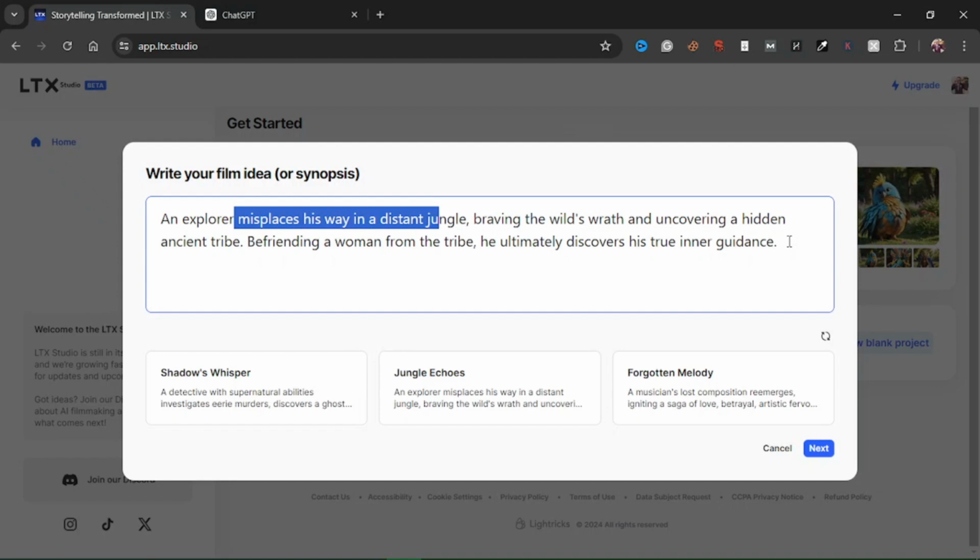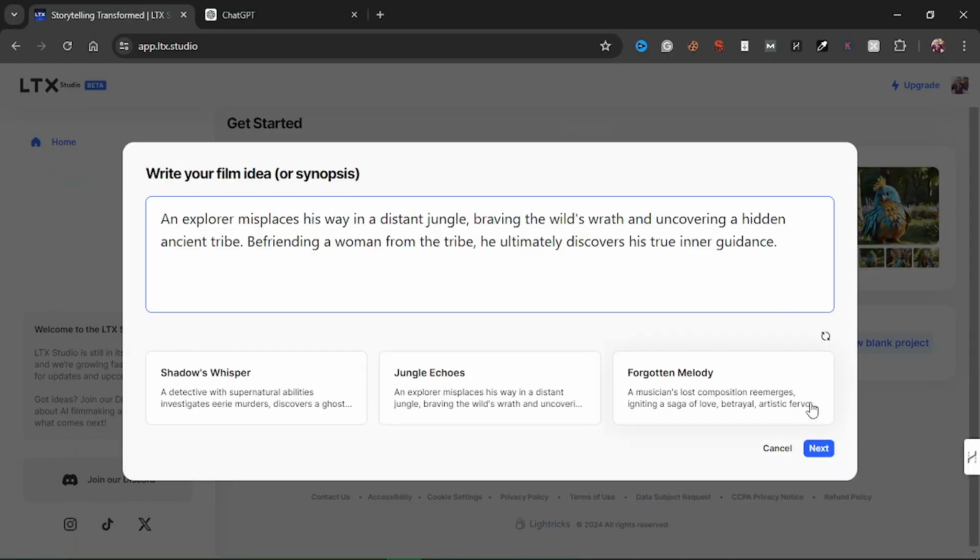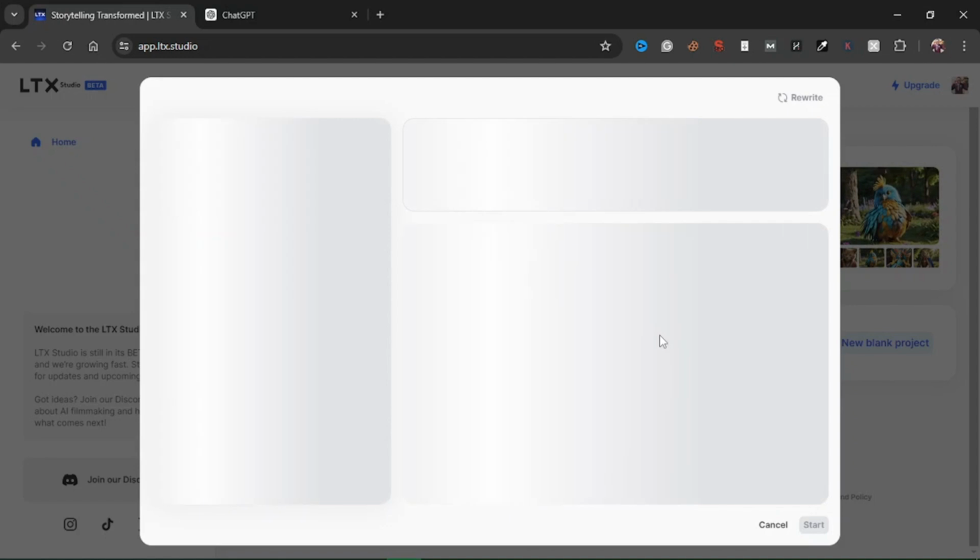I don't know how it will look, but what I also want us to do is go ahead and copy this and paste it somewhere. Then I'll tell you why in a moment. Now let's go ahead and generate this by clicking next. Then we wait for it.